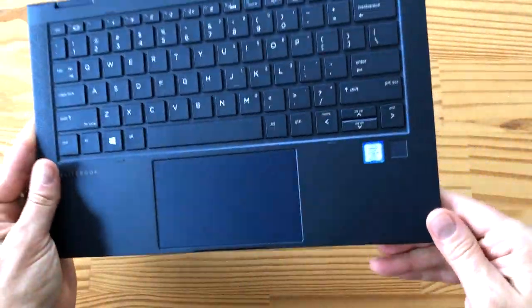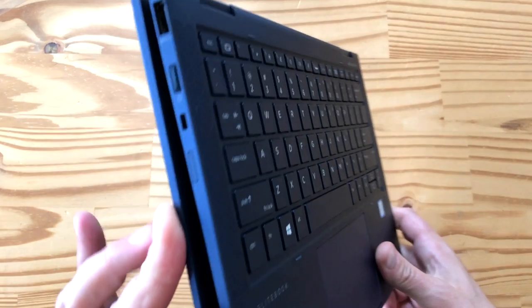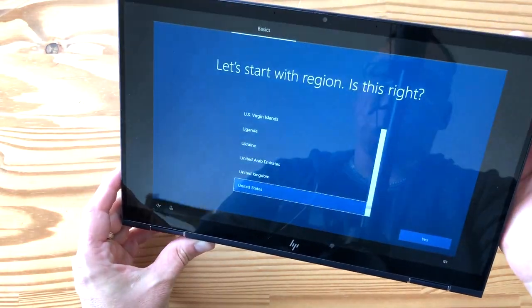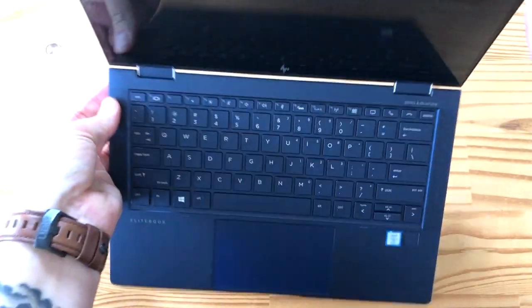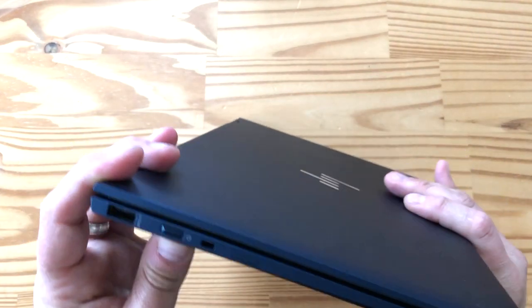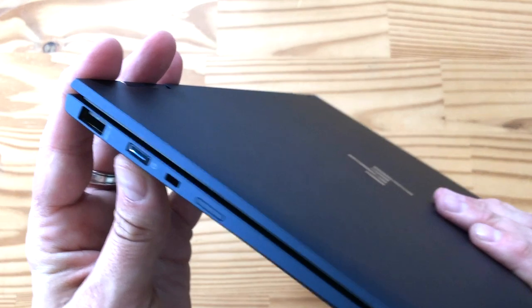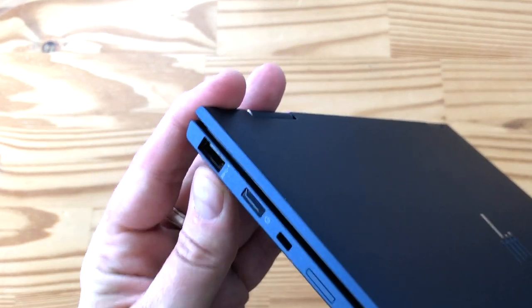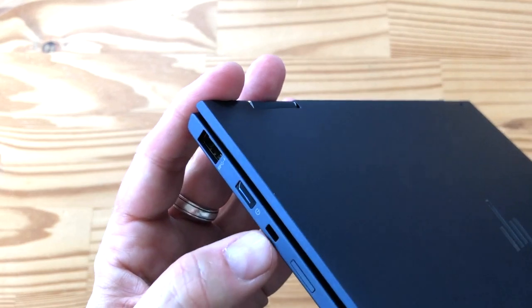There we are. So when you put it in 360 mode, that's what it looks like. It's a little thicker in 360 mode. And of course, then you have a tablet now, you see. So that's pretty cool. But what I wanted to show you is the ports, because a lot of thin, ultralight laptops today are kind of short on the port front. So this has a USB-A port, power button, Kensington lock.